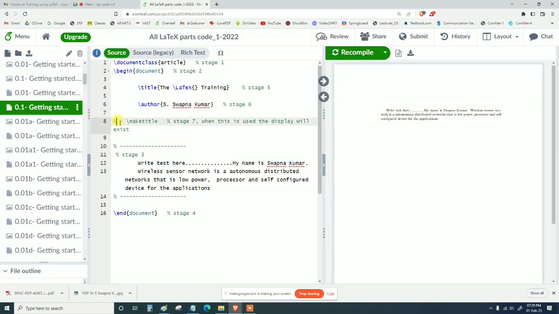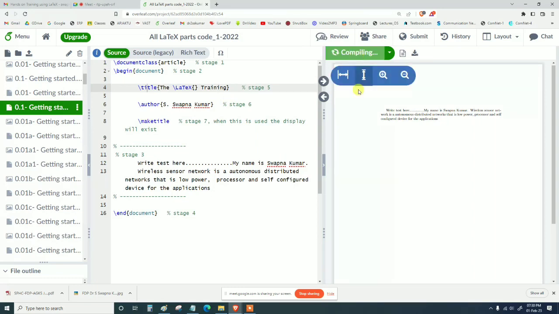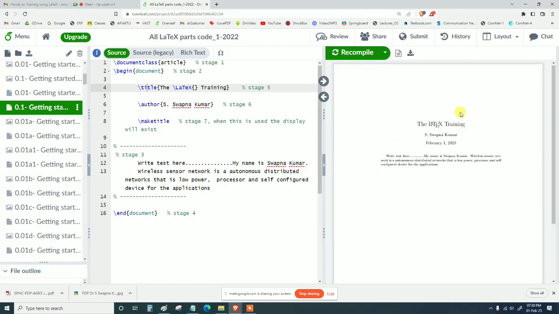But the moment I type \maketitle, that means this title is the title of the LaTeX training. Another is that I have given the author's name, then I give \maketitle, and I want to display these things. The moment I type \maketitle and recompile it, you see the changes, it will appear like this. Now you see how decent it looks. That is the speciality of LaTeX.